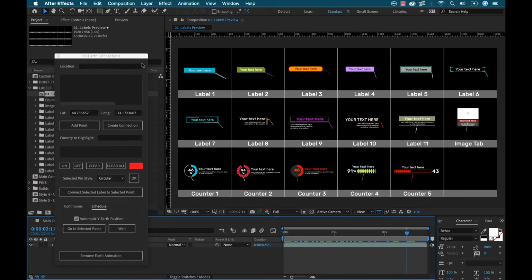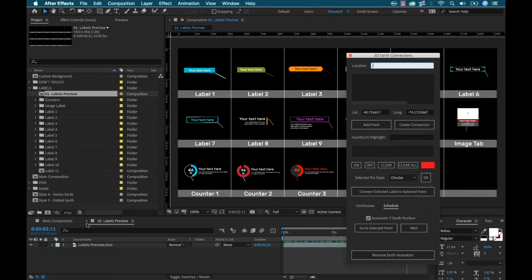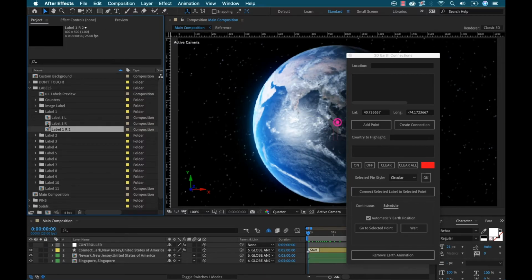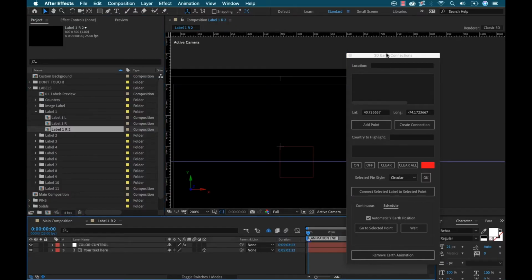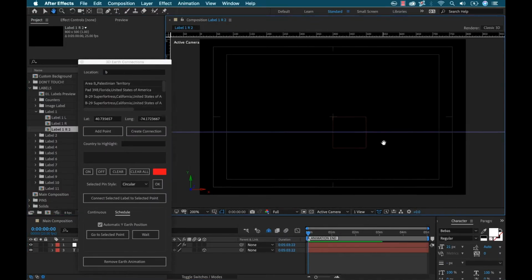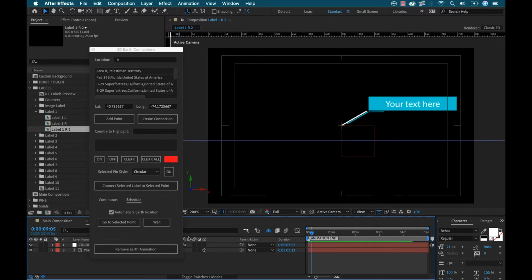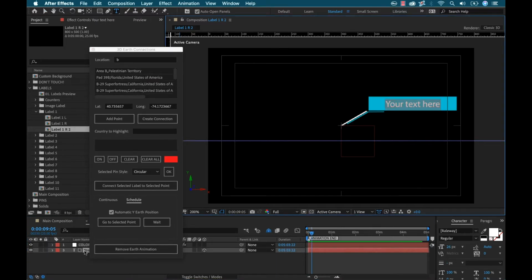So I'm gonna grab this first one here, label one. So how we do this is I'm gonna open up the label one folder. Now we have a left and a right. So I think for Singapore, let's do a right. So I'm gonna go ahead and duplicate this. Then I'm gonna open it up. We just move this around and go forward here. And I'm gonna type into the text Singapore.